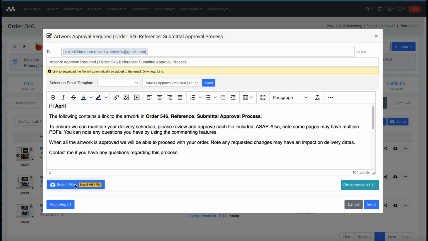Additionally, you can attach other files, but this is not going to be part of the job for approval. These will just be file attachments that are in the email. So if there's any directions, instructions, or additional information you have in PDFs, maybe product brochures and so forth, you can include that as well. And if they were part of the email template, they would be included just the same, okay? Again, we have file approval 1011.